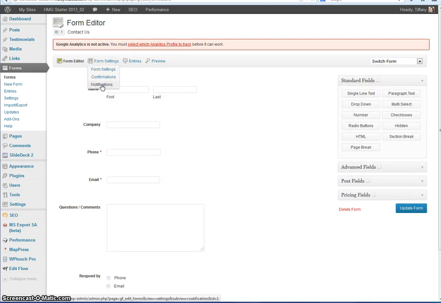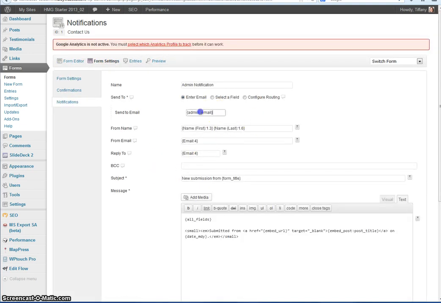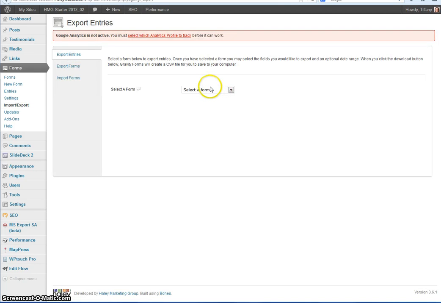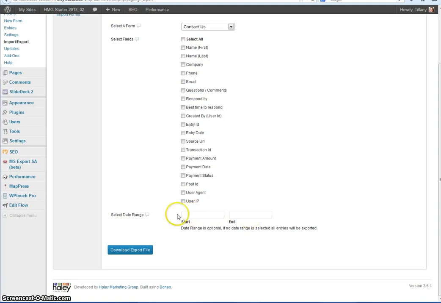in Notifications. Within Notifications, you'll have one notification set up, and your routing email will be in the Send To email. You can also export lists of people who've submitted your form from this way. Just choose the form you'd like to select, and you can export any fields and from any set of dates you'd like to and click Download.